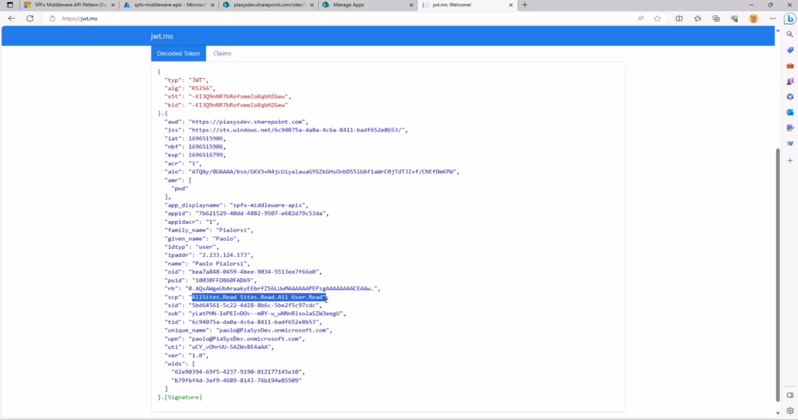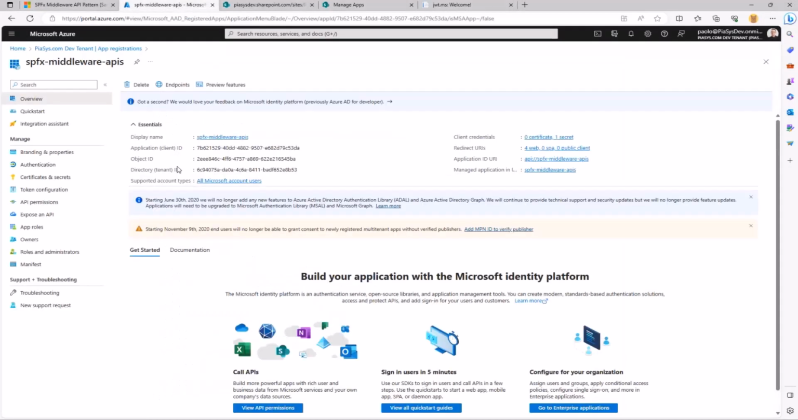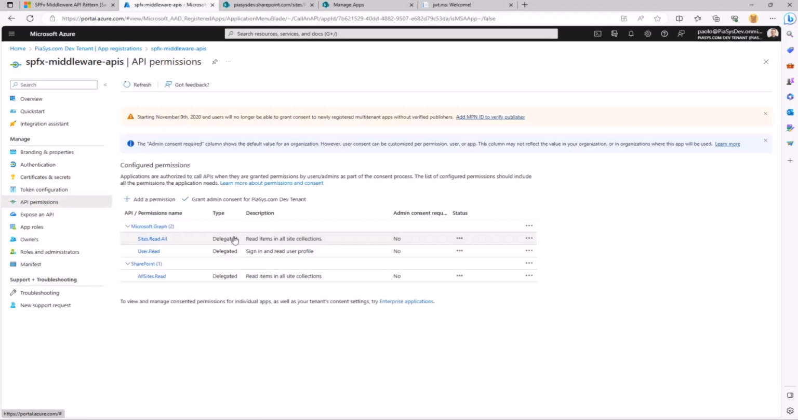Okay? By doing this, we can easily configure the permissions that we want to have at the middleware layer without the need to grant a bunch of permissions to the SharePoint Framework client, meaning that we would give those permissions to all of the SharePoint Framework web parts and components running in our tenant. We rather just grant SharePoint Framework the right to consume our middleware API. And then we have a granular management of the permissions at the middleware layer.